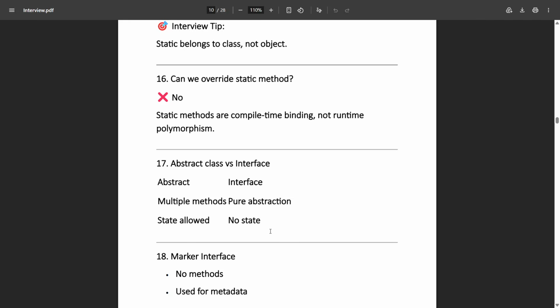So multiple methods are there in abstract class, and interface is pure abstraction. Abstract class allows state, while interface does not allow state. Let me explain this, it is the theory part. In interface you can declare variables, and once you have declared them, you need to initialize the variables inside the interface. That is very important. But in abstract class, it is nothing like that; you can declare variables, and initialization of those variables is not important.